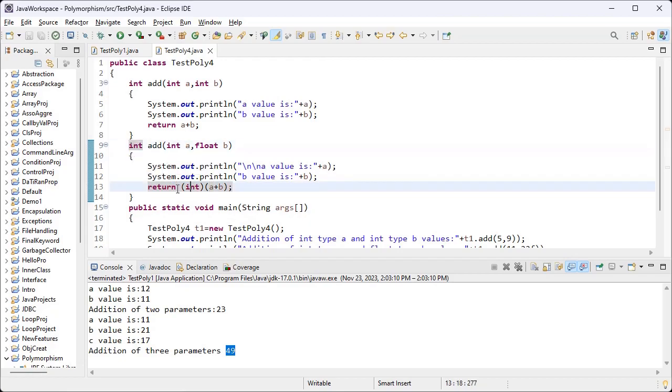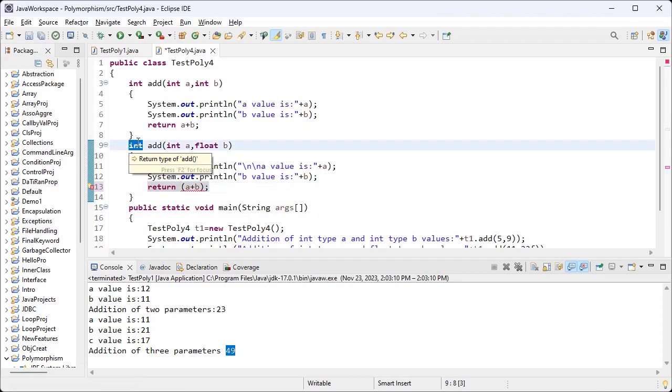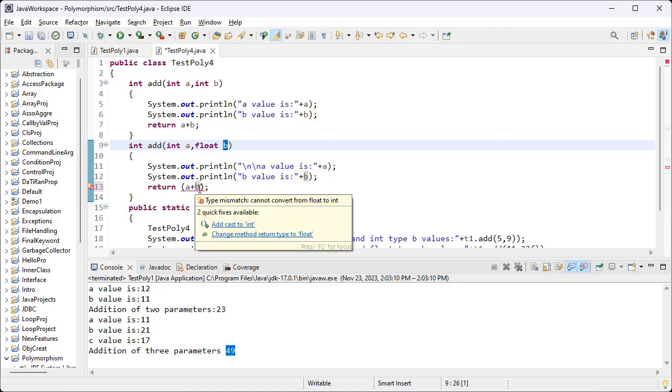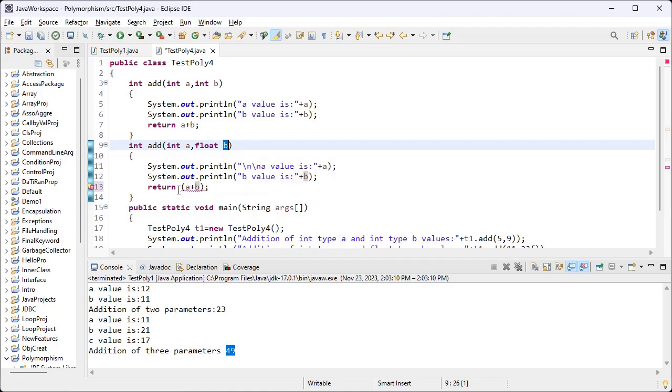If I do not use this typecasting here, I will get an error, because here I have given int. The return type must be int only. It returns only the float because here A is integer and B is float, so the addition of two numbers will give the float only. So we have to convert the float into the integer because here we have the integer return type. That's why I have to convert the float into integer.